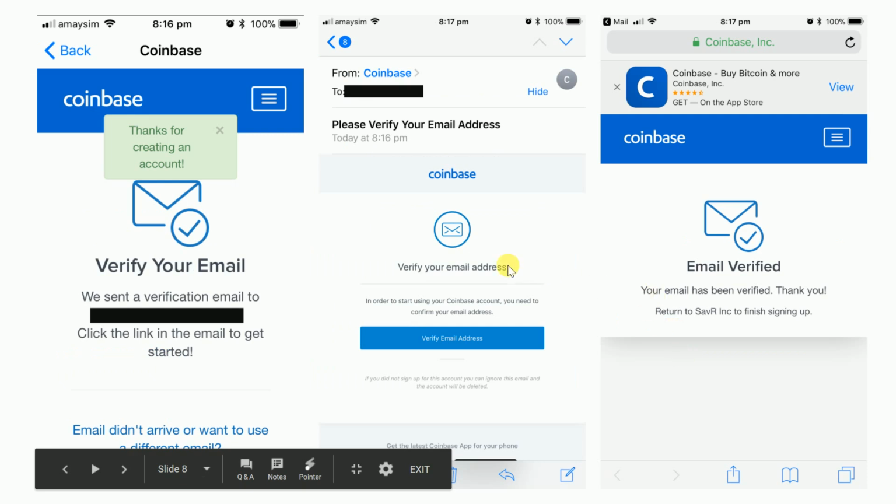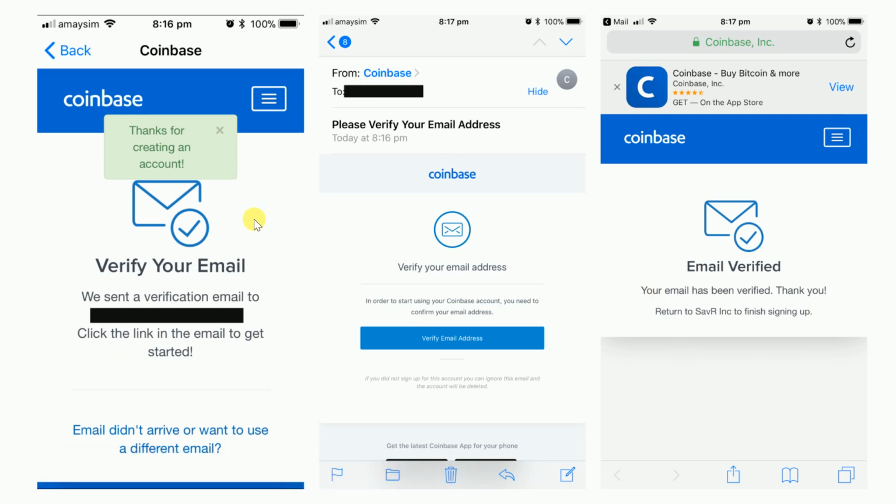The next screen that you'll see in the SavR app will be that you need to verify your email. So Coinbase will notify you that they've just sent you an email, and at this point you actually need to exit the SavR app and go to the email account that you've given to Coinbase in order to prove that you are who you say you are.